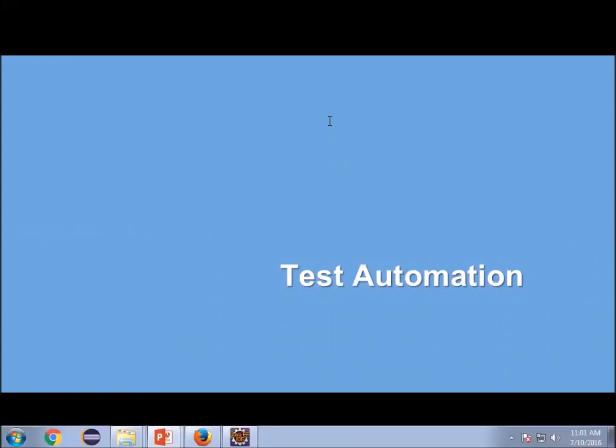So let's make this session a bit interactive. Can anyone tell me what exactly you understand by this term, test automation? Hello? Anybody can tell me what do you understand? What is your understanding of test automation? Okay, I got one reply that it is to automate manual tests. Yeah, that's a bit correct.